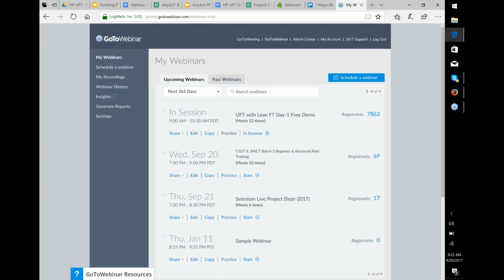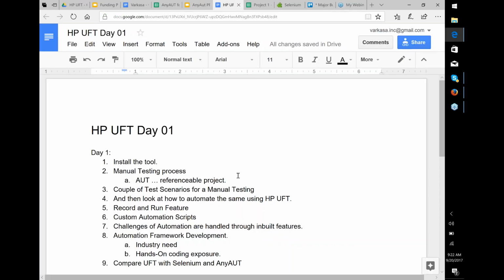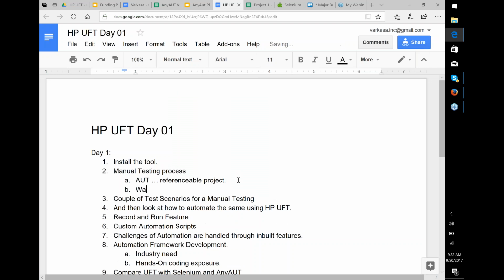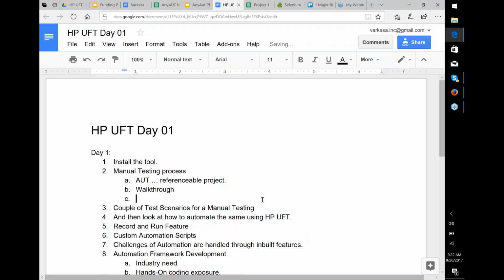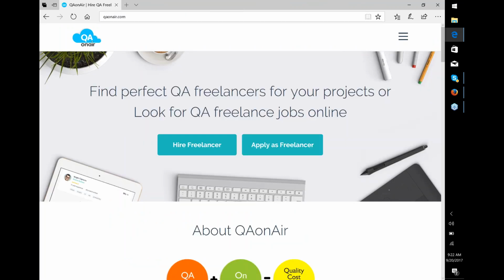So I'll do a very quick walkthrough of it, what it does, and then finally we will identify some test scenarios or test cases, however way you can interchangeably call them. So what is QA on Air, team?